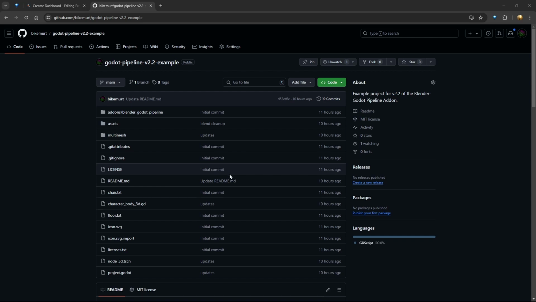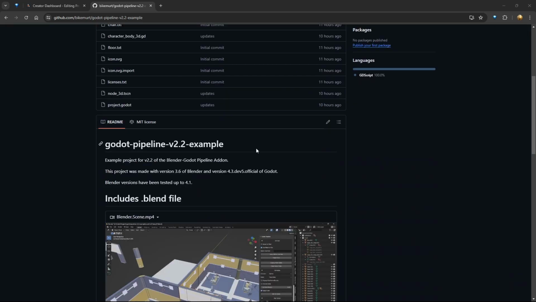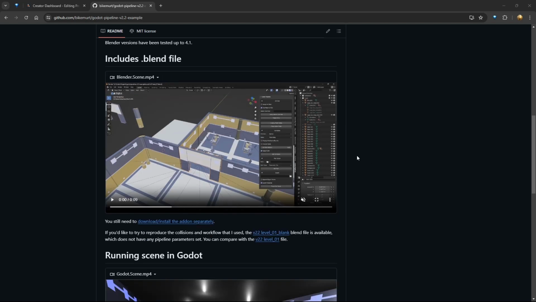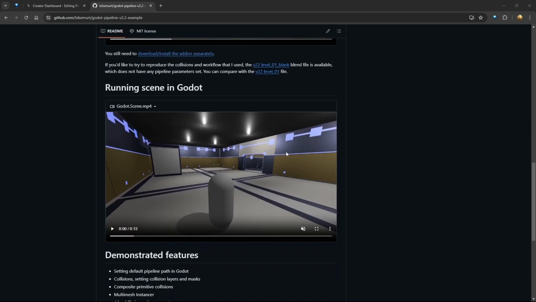One more thing I'm going to be trying out this time around is I'm going to actually have a full example project on GitHub that you can clone or you can just straight up download. This is going to be for Godot version 4.3 dev 5. So if you have that version of Godot, you can just download this project and you can run it. It's going to include a .blend file, and then you can see the running scene in Godot.